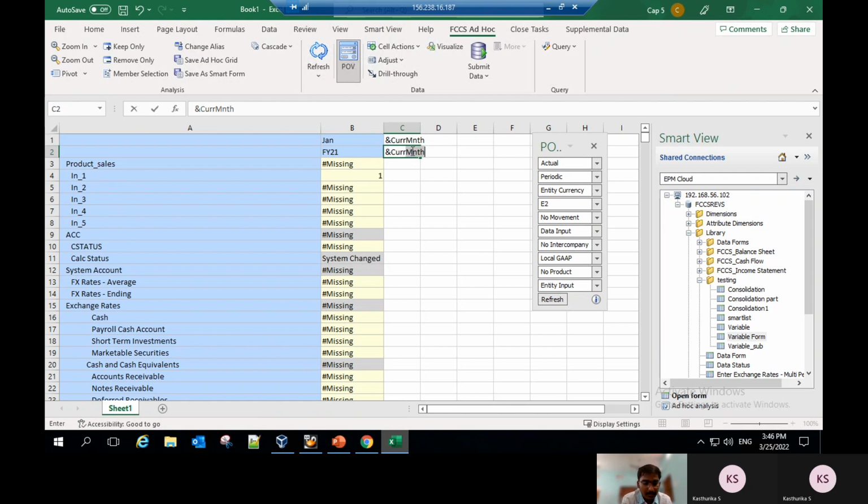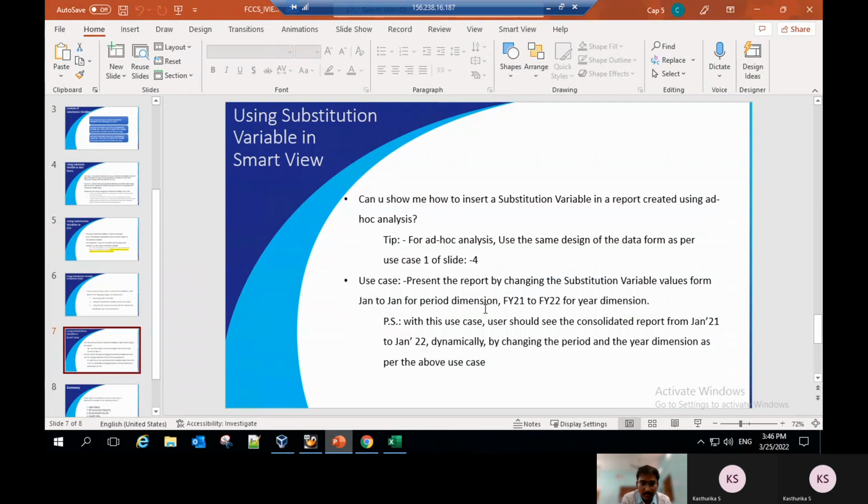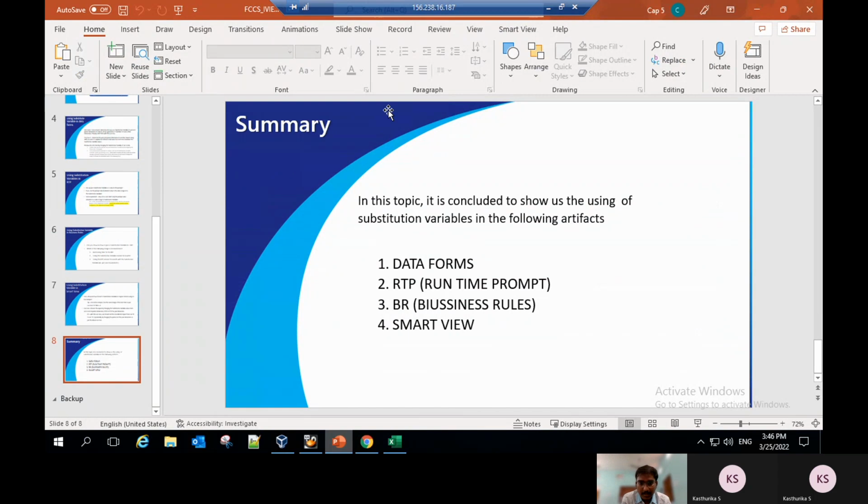Current year. Click on enter and refresh it. Now we can see the changes. Here it is the data. Summary: in this topic, it is included to show the use of substitution variable in the following artifacts: data forms, RTP, BR (business rules), and Smart View. Thank you.